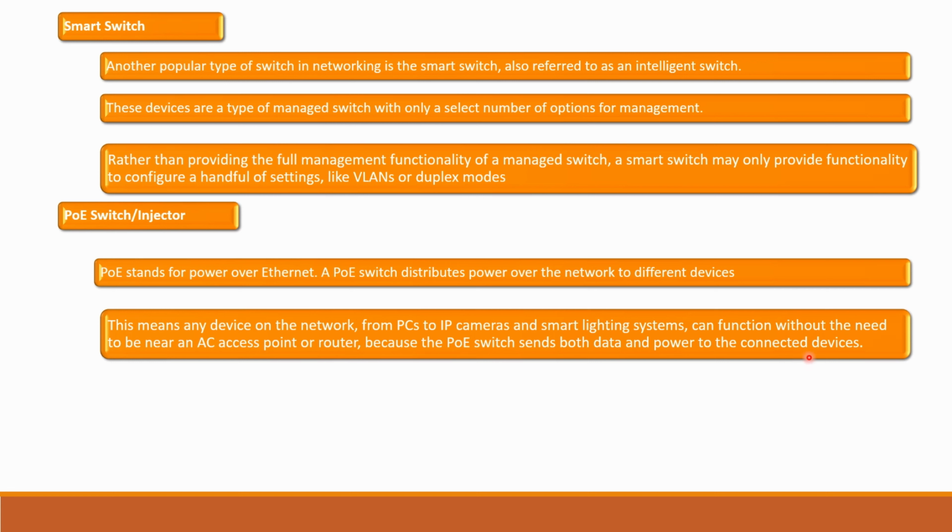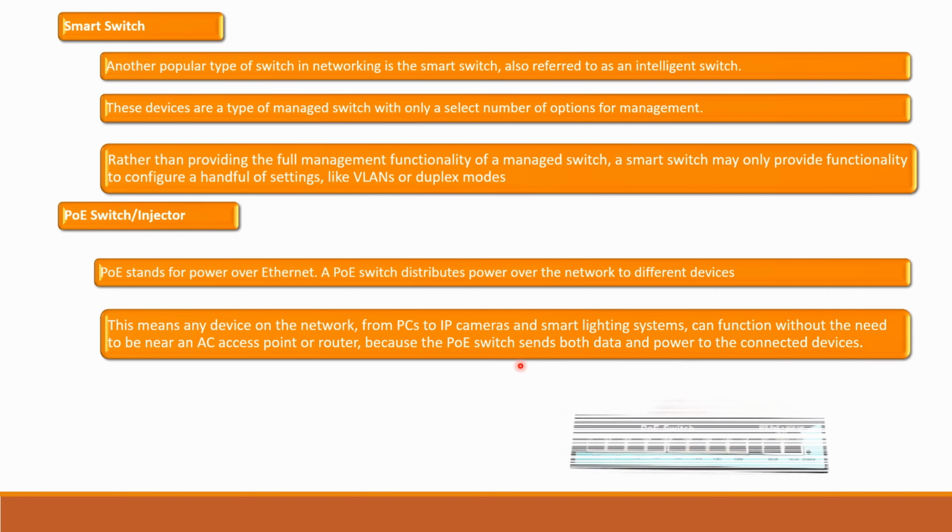Like cameras, organizations that are using camera devices and smart lighting will connect them to the PoE switch, so that the power supply and the data both are sent from the PoE switch itself. Okay, this is the PoE switch.